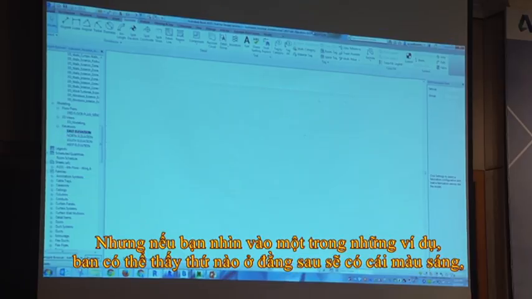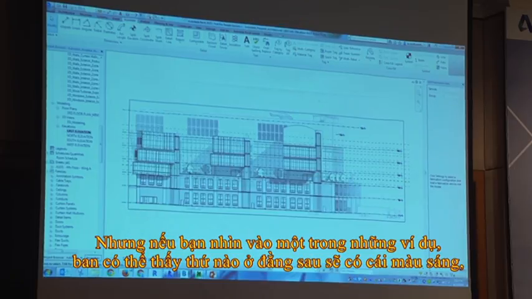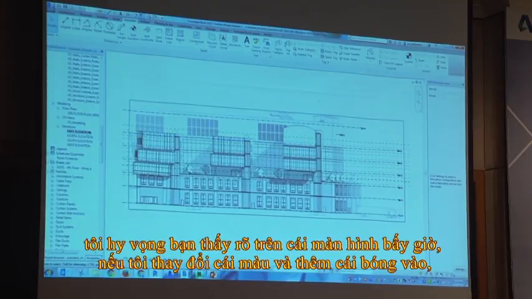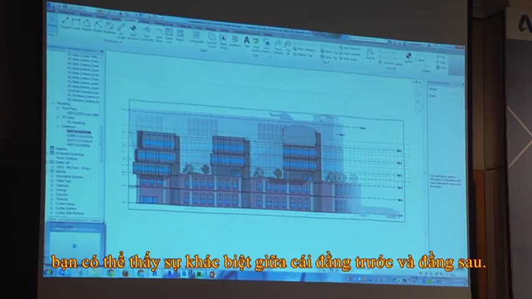But if you look at one of the examples on the east elevation, basically you can see whatever is at the back is going to be in a lighter color. Okay, I hope you can see it clearly on the screen right now. So if I change the color and add in the shadow, basically you can see there's a difference between the front and the back.